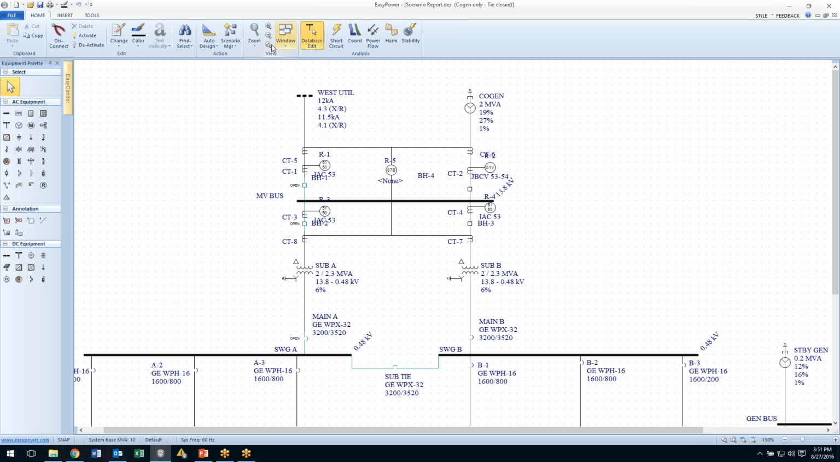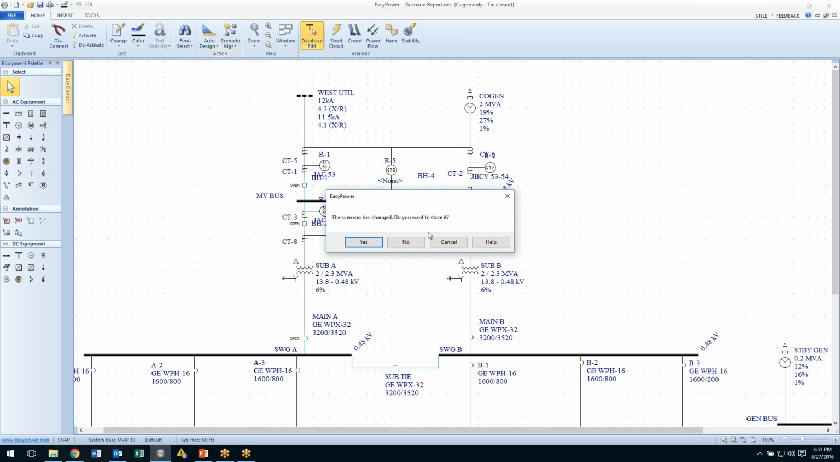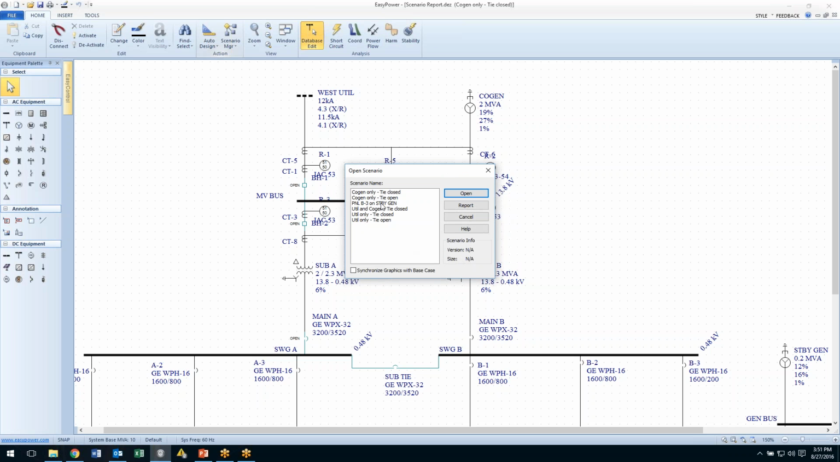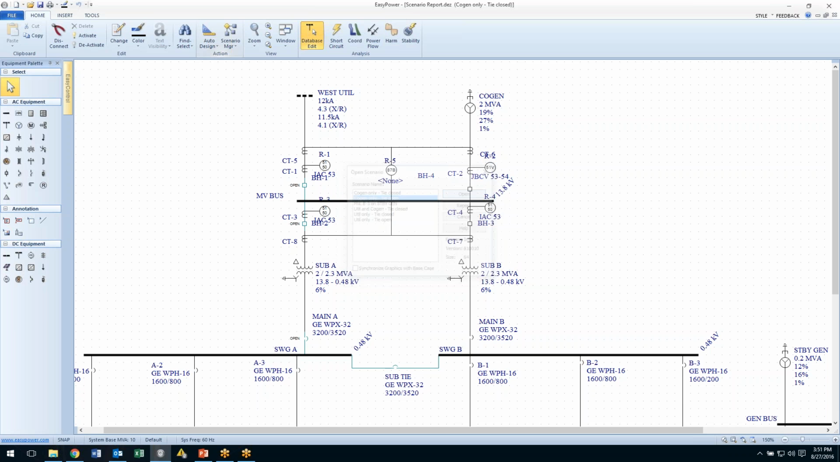Again, I've zoomed in, so now as I try to go to the next scenario by opening, I don't want to change this one, so I'm going to say no. Let's go ahead and pick out cogen tie open.